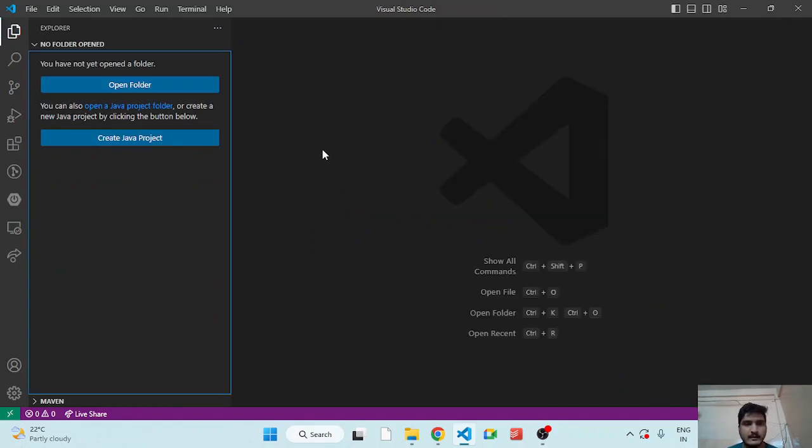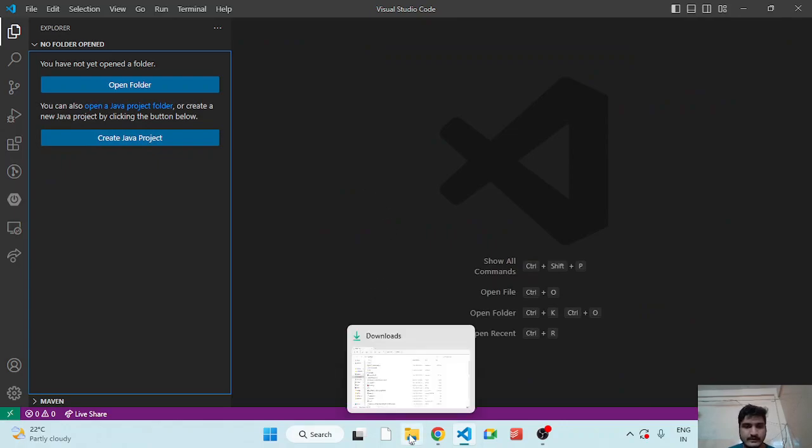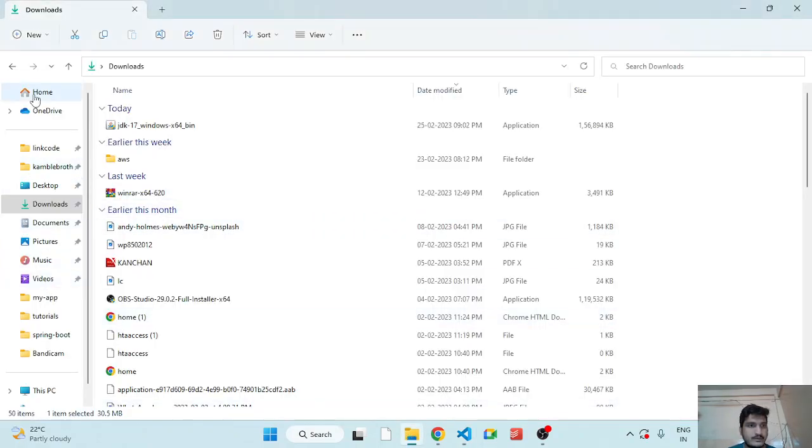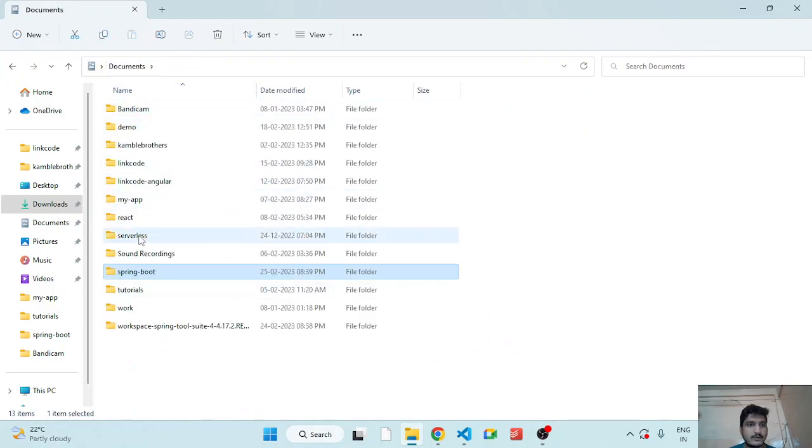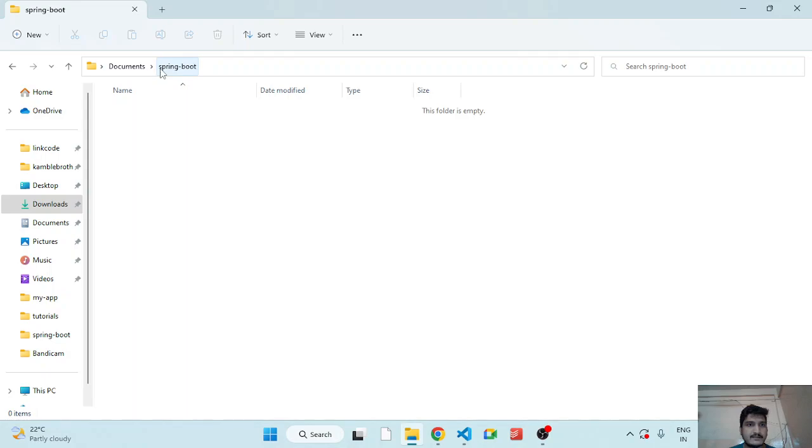So now it's time to create a project. So to create all the projects, I have created one folder in documents called Spring Boot. Here I will save all the Spring Boot projects.